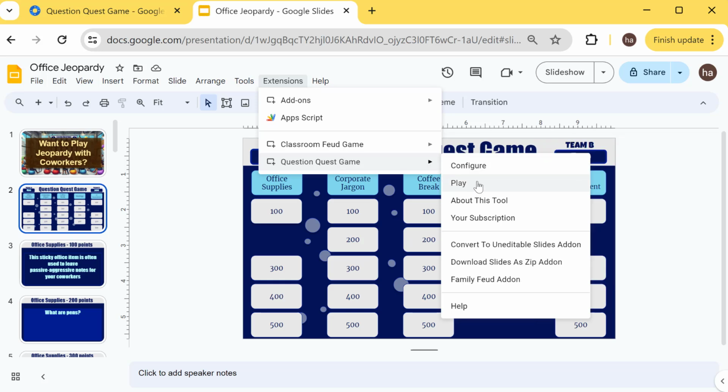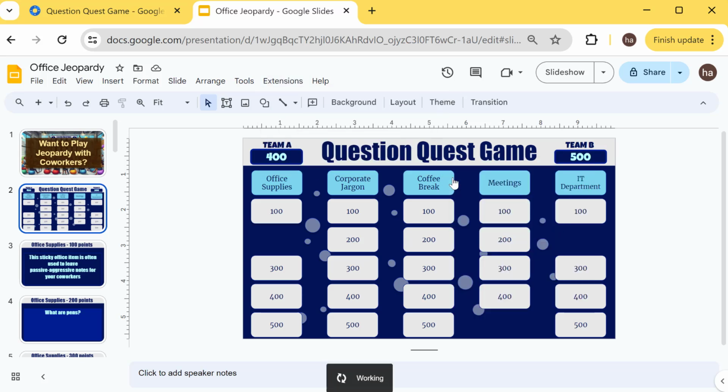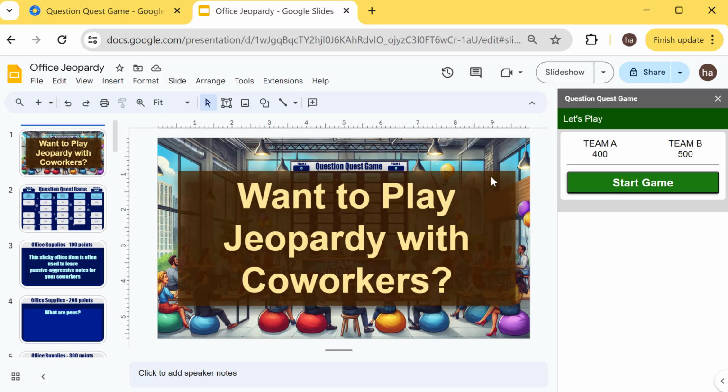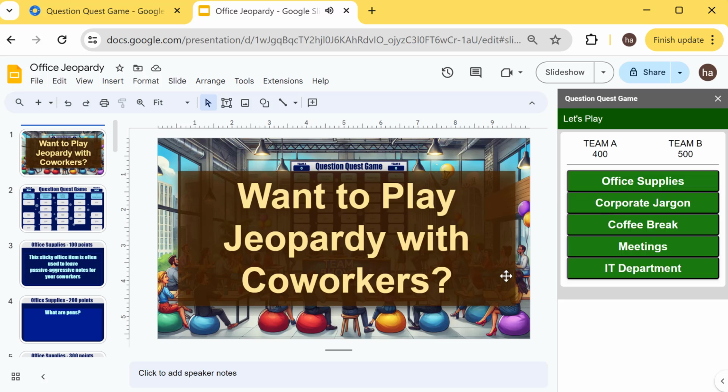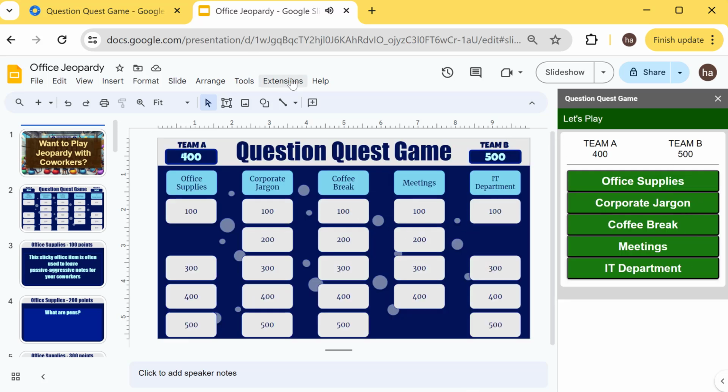So to configure and to play, you can just pick one of these options. Let me just show you the play. So that's the play button. So that's how you download the app.